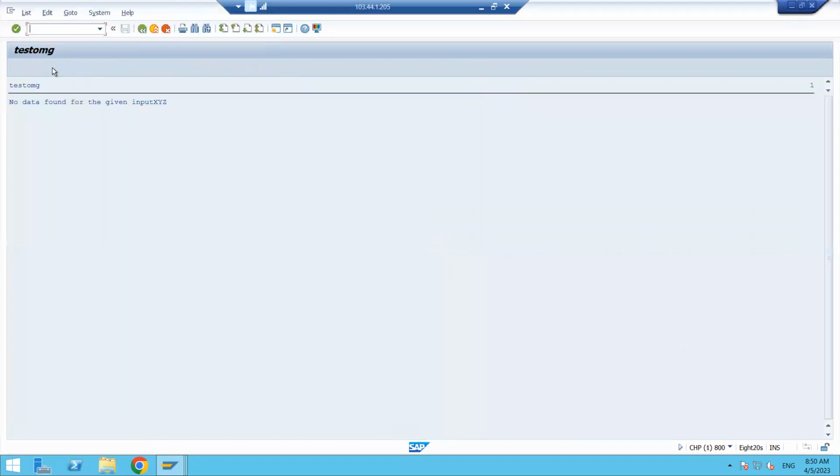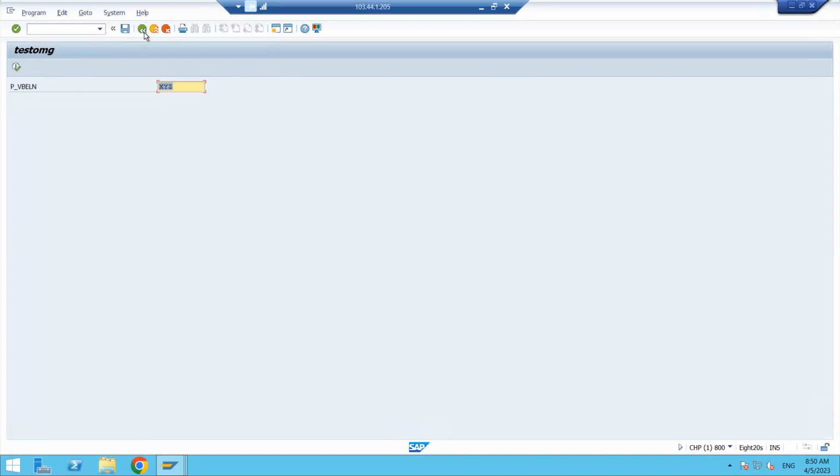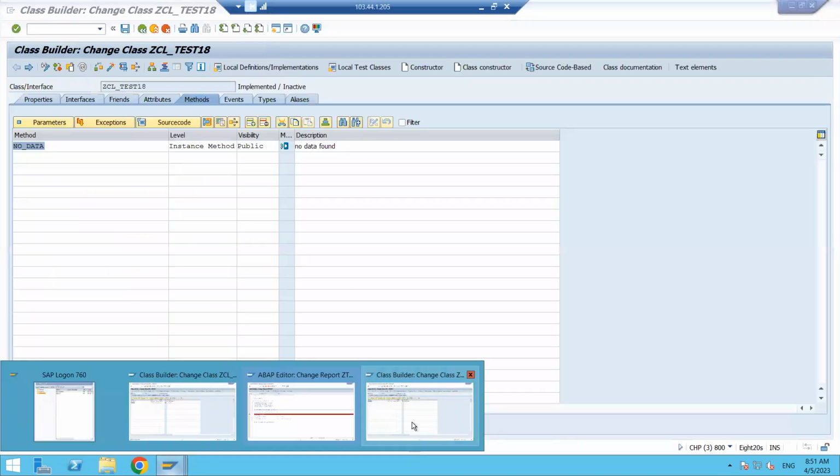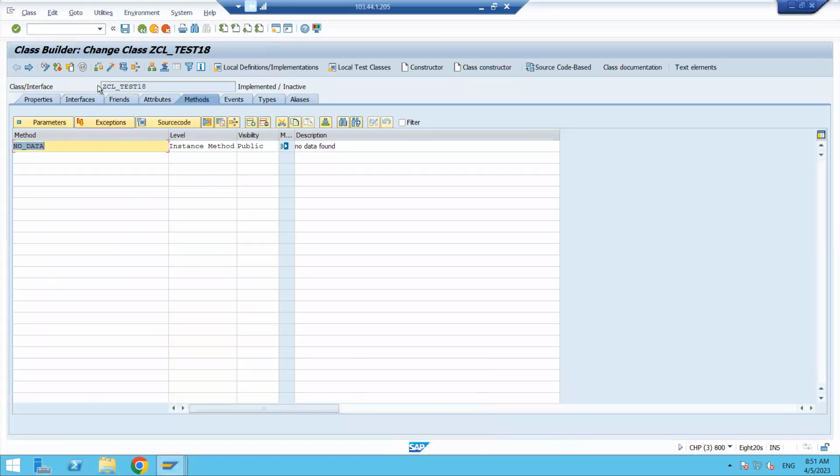Okay, click on execute button. Now XYZ input also is coming here. So whatever the input we are passing, that input also is coming here. Okay, now what I will do, I will go to the second, different class.